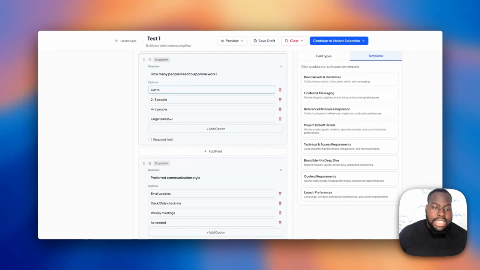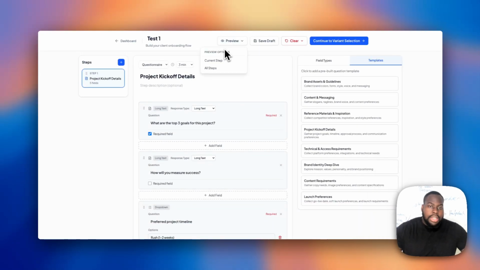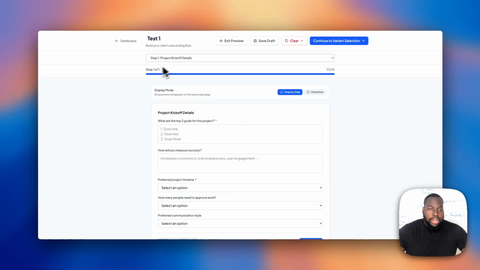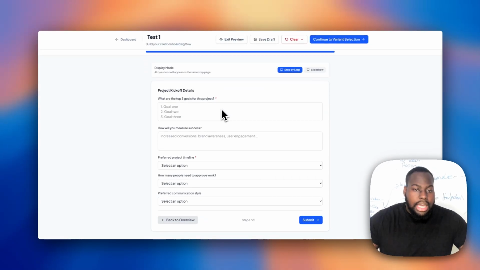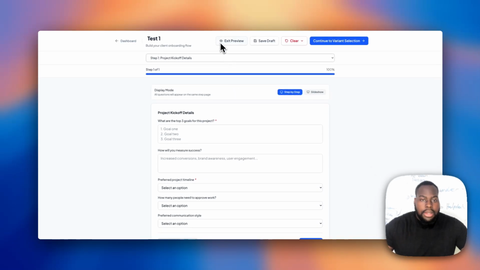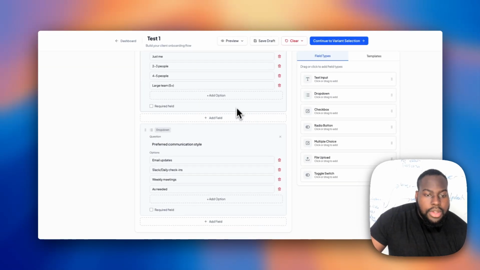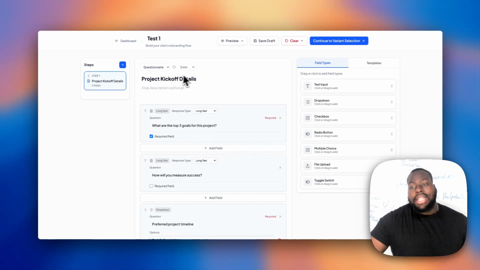You can go in here, change them, right? So they match exactly with what you want. And when you edit, if you want to see what it looks like, you can always click on the preview button at the top and you can see what each of these questions would look like, right? How many options need to approve to work? XYZ. So I'm going to exit the preview, right? And so once you have it like that, that's the questionnaire step, right?